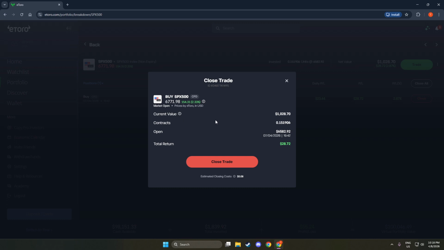A confirmation prompt will appear. Before you click Close Trade, double-check the instrument name and the estimated result shown. Closing will realize your current profit or loss and stop any further market exposure on that position. Click Close Trade to confirm.